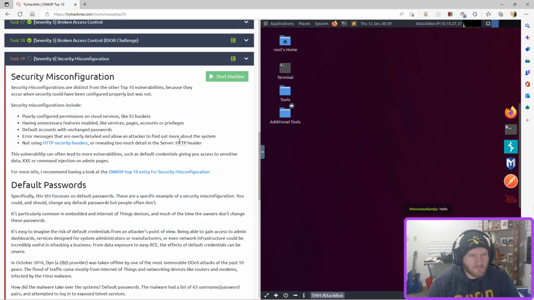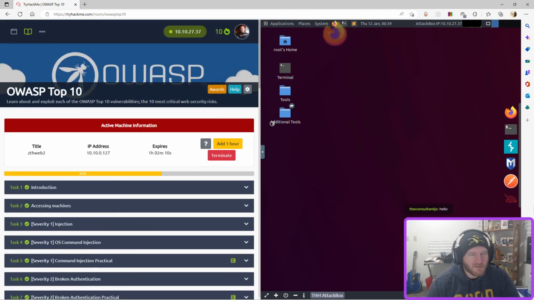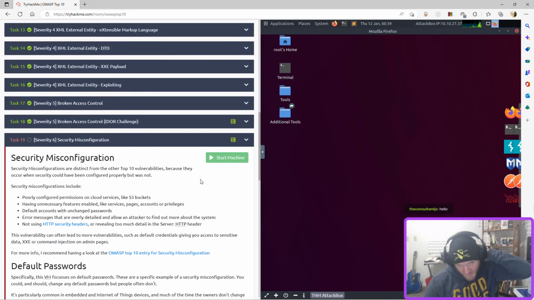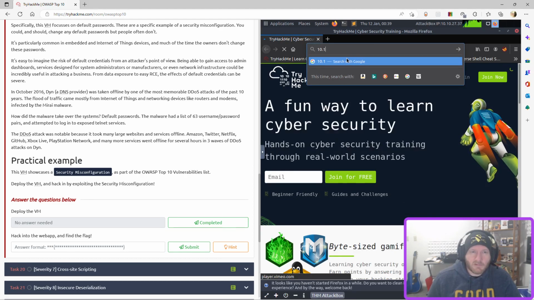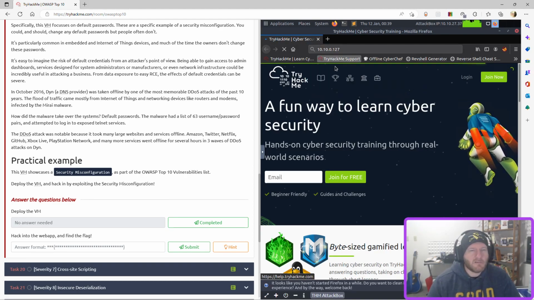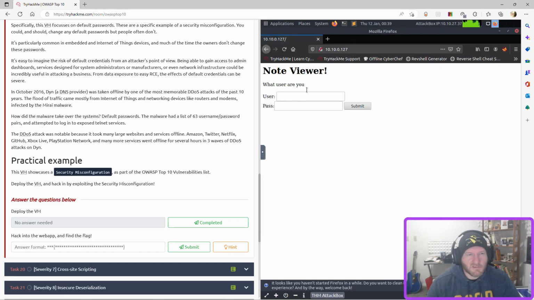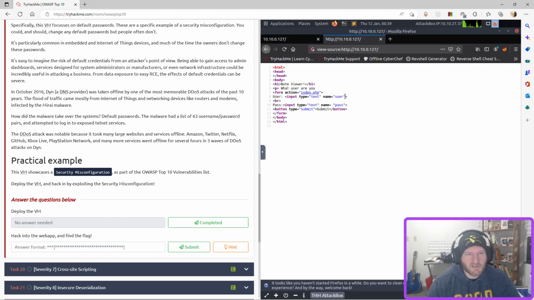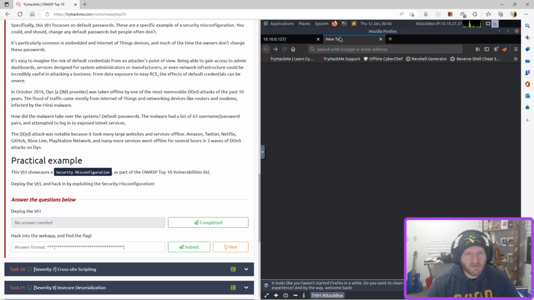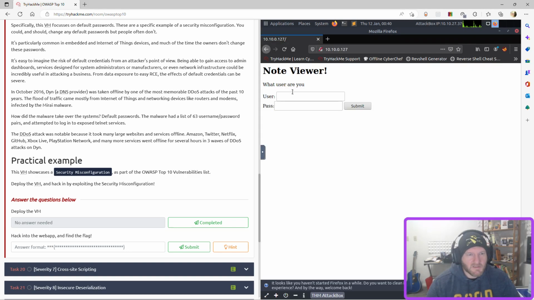So, we've got our machine started. Let's go to this site, 10.10.0.127. Wait for Firefox to kick on. What user are you? I'm not sure. Let's look at the page source. Okay, nothing of interest there for me, it looks like. But let's see if we can get in via admin.